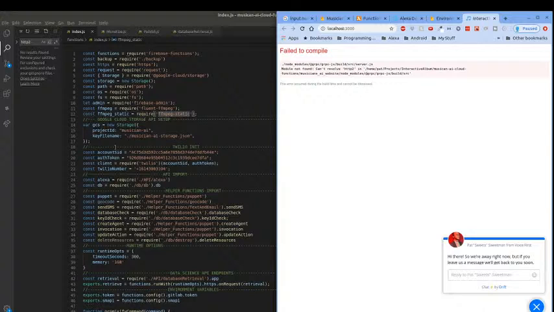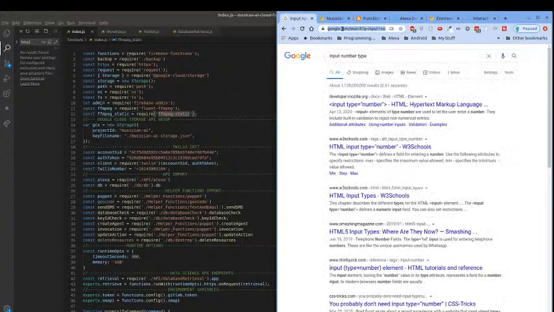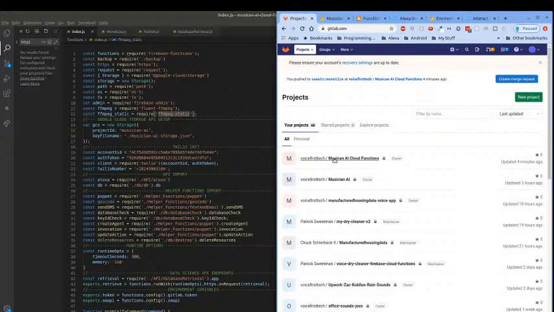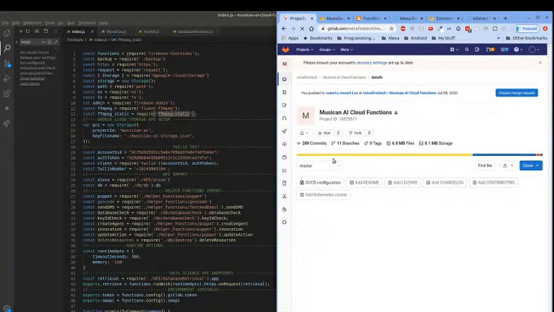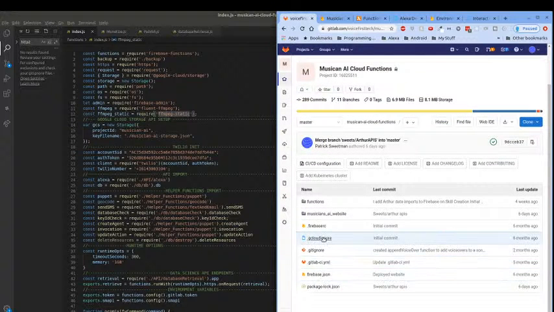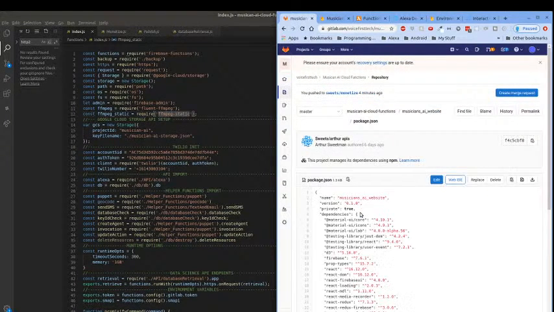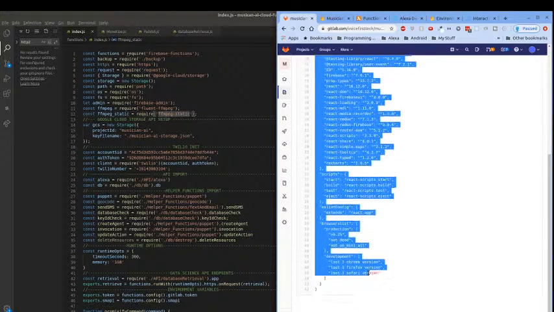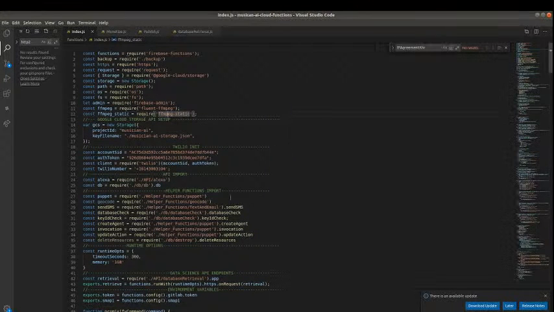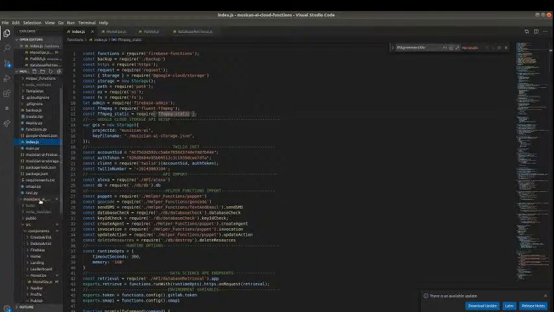What do we do here? What is wrong? Alright, you don't like our node packages, that's fine. Let's go back to GitLab and I'm gonna restore the package.json to what it was, because maybe I messed it up. I do that. Musician AI website, package.json. We're just going to copy the whole contents. We're going to overwrite my package.json.